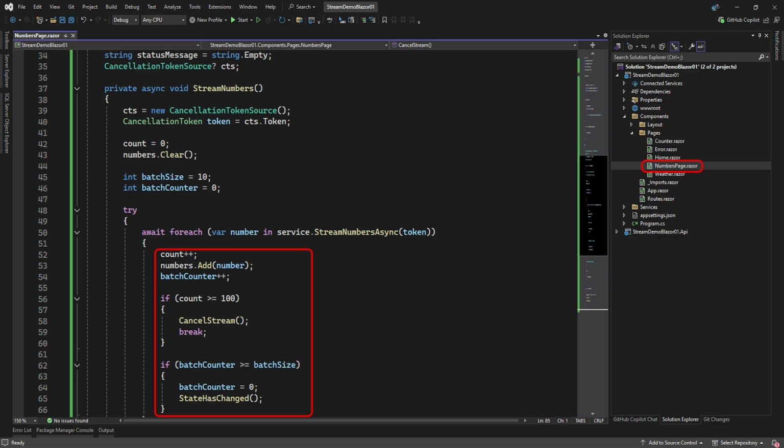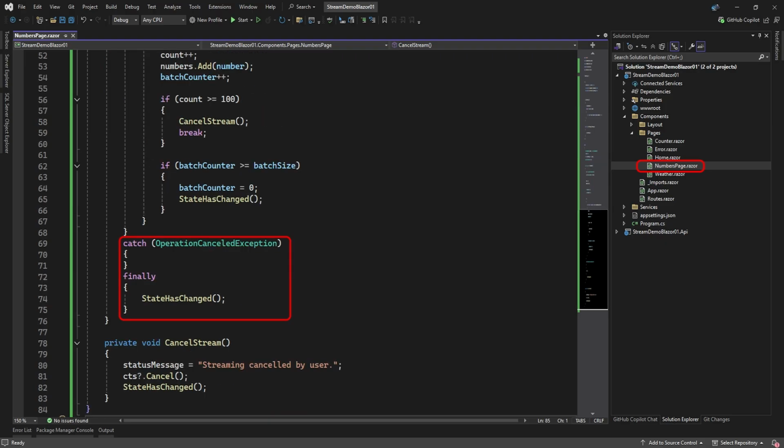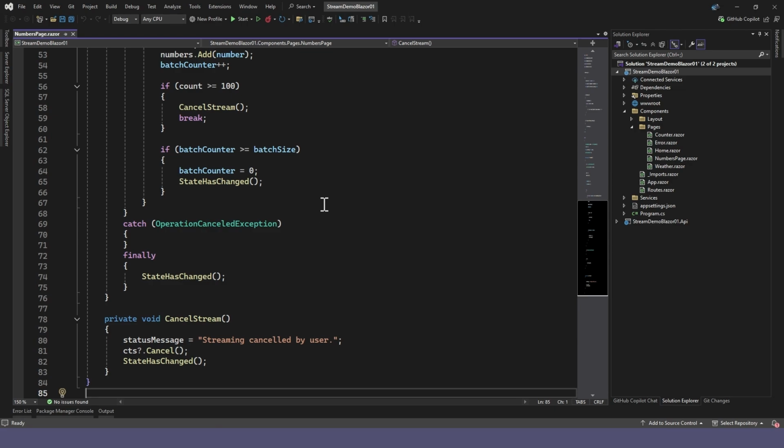We also need to check our batch. If the batch count is bigger or equal to our batch size, then reset the batch count and refresh the page. In the catch block, we could do something extra if the operation was canceled, but in this scenario, the cancel stream method is already refreshing the page. In the finally block, we do another page refresh just in case the last numbers in the batch were not displayed yet. Let's run this and see our streaming in action.